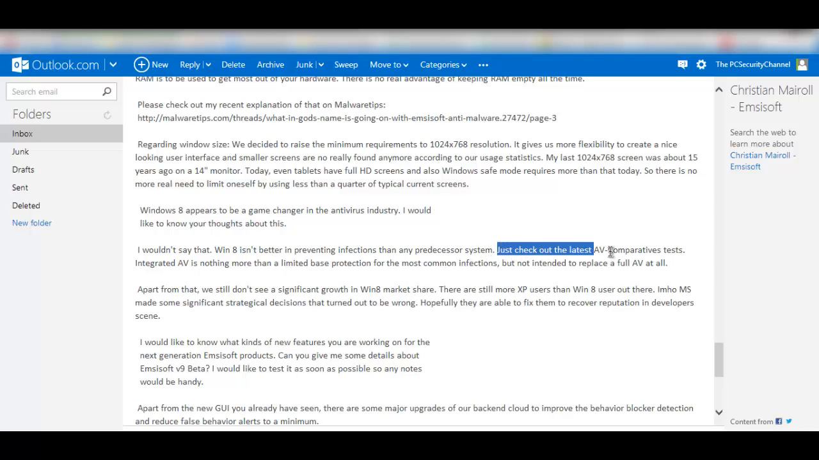But okay, he mentions the AV comparative tests. Integrated AV is nothing more than limited base protection for most common infections, but not intended to replace a full AV at all. Well, now this is where I disagree again. I don't think that Windows 8 AV is some base protection as they claim. I think it is a full-featured basic antivirus.